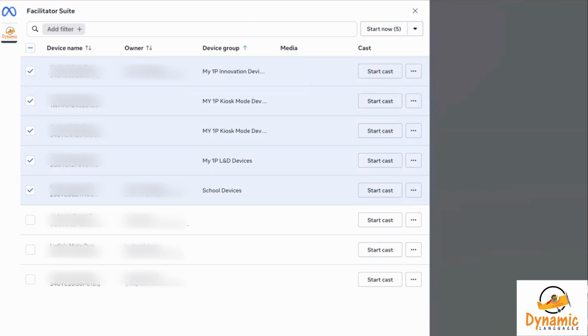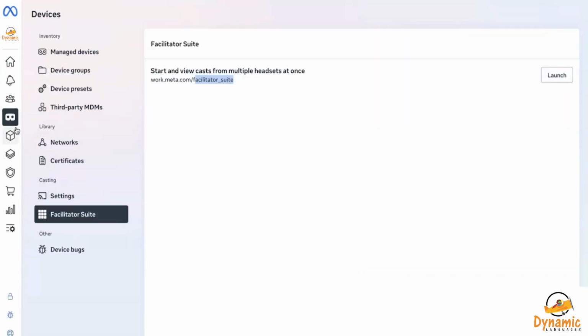Facilitator Suite allows casting up to 50 devices simultaneously in tiles. Select and start. It also launches apps and files remotely.